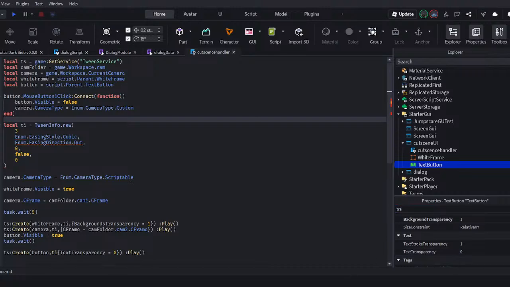Above the task.wait 1, off screen, but if you go into your button, make sure text stroke transparency is 0. Alright, above the task.